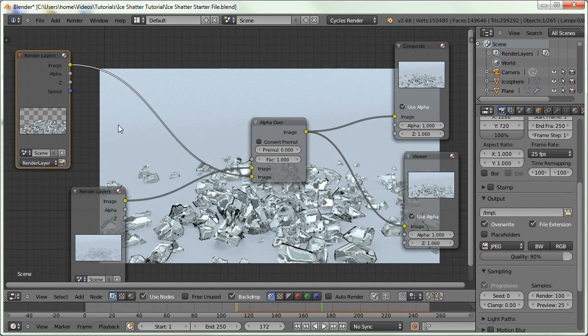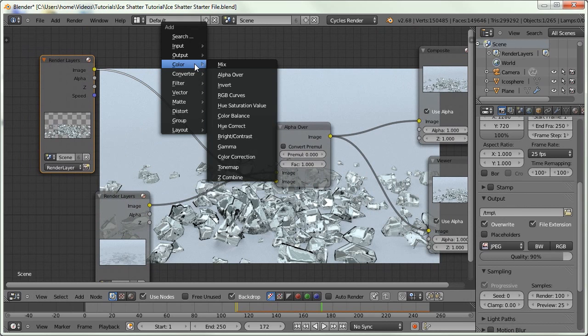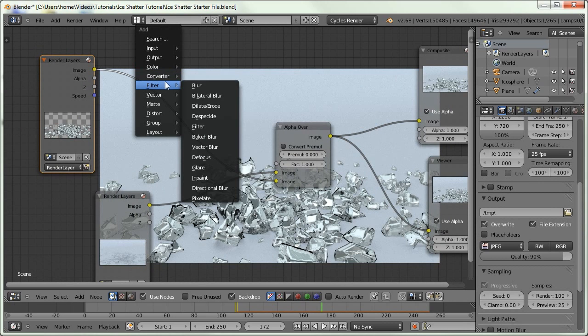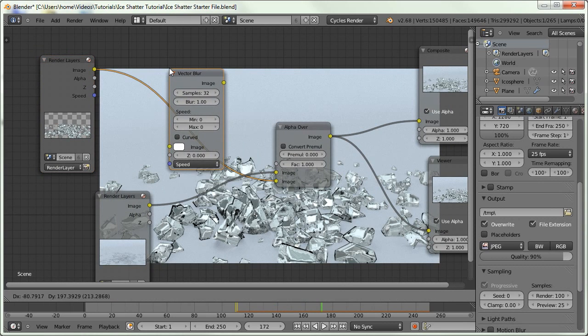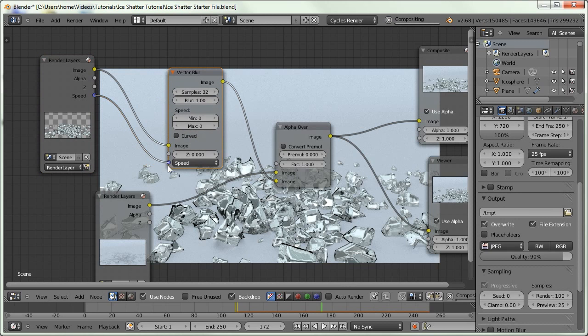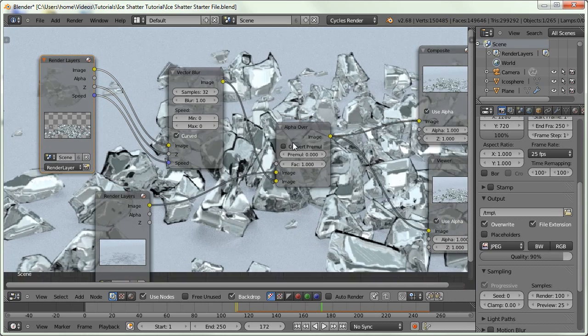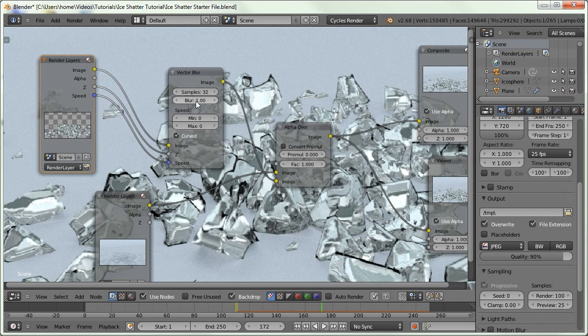So then we can apply our vector blur, and we're not actually going to see too much effect because at this part of the timeline there's not going to be a huge amount of movement, but there is going to be a bit. So vector blur, and we'll add in our speed and our Z, and we'll turn on curved for a bit of a better effect, and we'll zoom in with Alt V, and like I said, we're probably not going to see too much of the effect, but you will at a different part of the timeline when it first shatters.